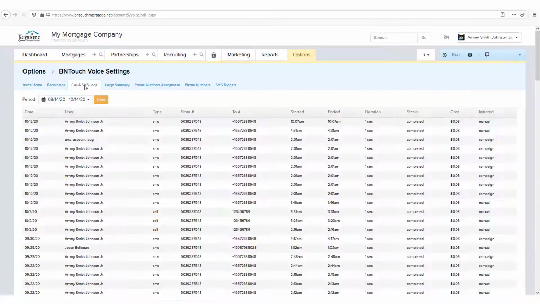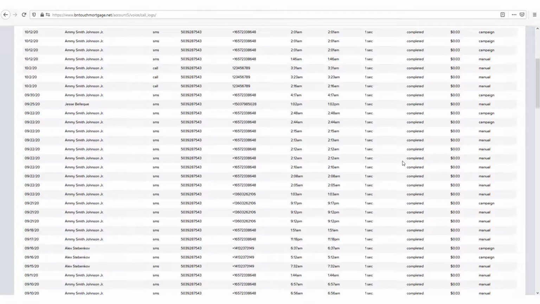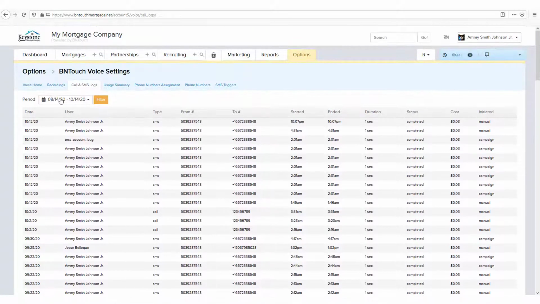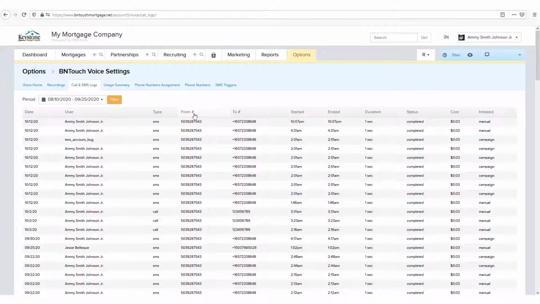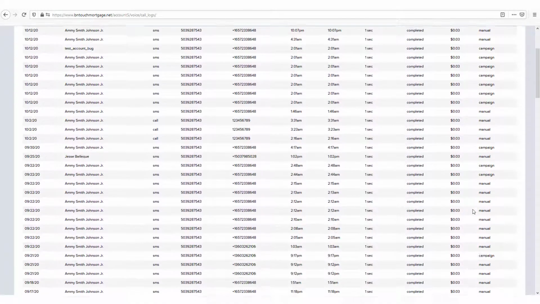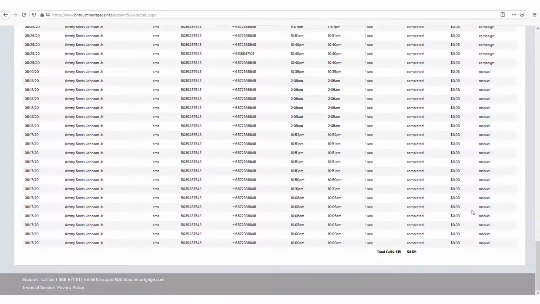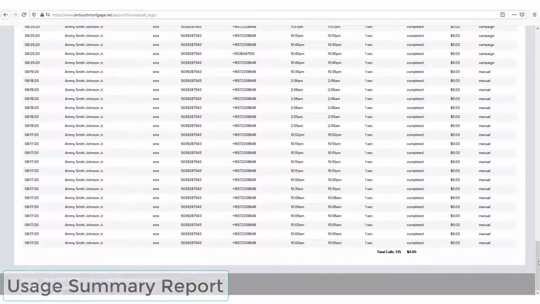The Call and SMS Logs subtab allows you to review all phone calls and text messages that have been sent via BNTouch Voice for a time period you select from the drop-down menu. This includes details about what user sent the message and when, what type of message was sent, who sent it to whom, call duration and SMS status information, and any associated costs for the message. Below the report, you can check the total call cost for all messages in the selected time period.